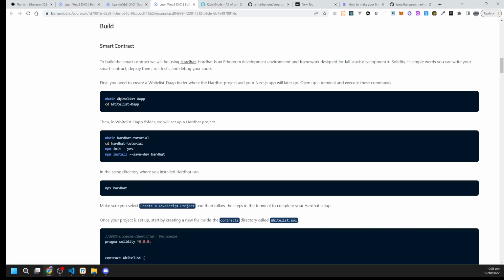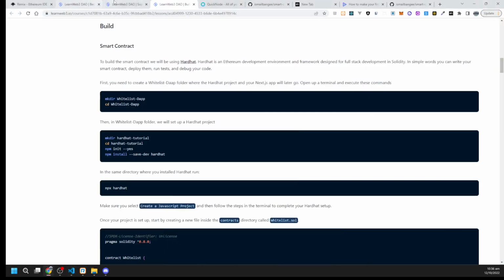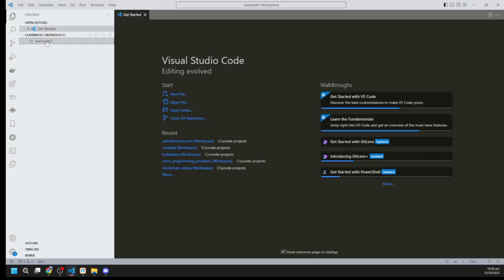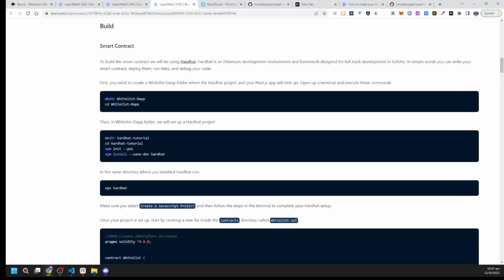So first, create this directory. There is our repository. Let's create a folder first, sophomore here. So we will put everything inside it. Now let's create a directory here.